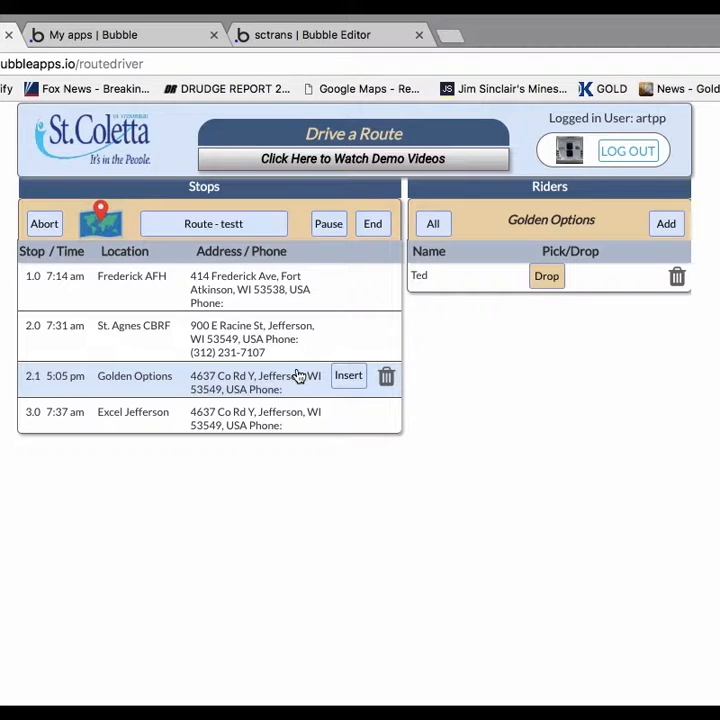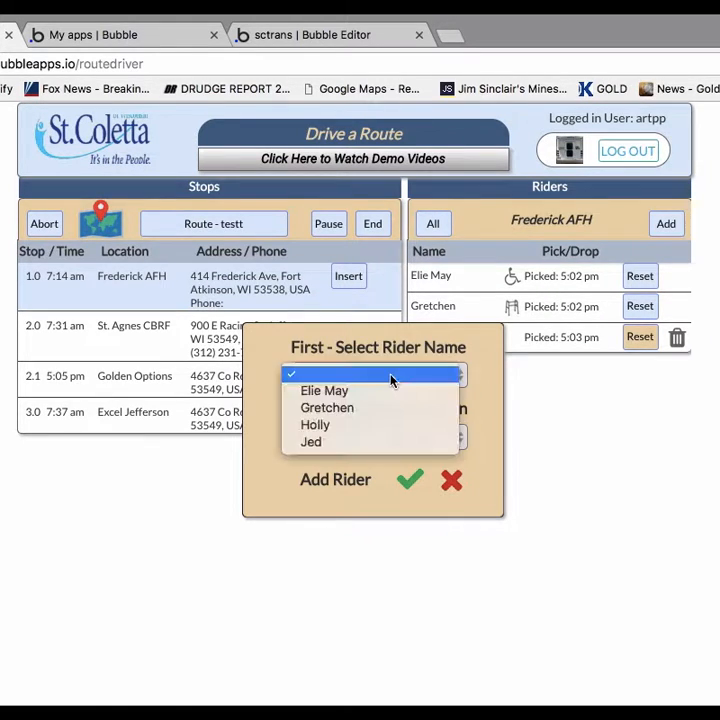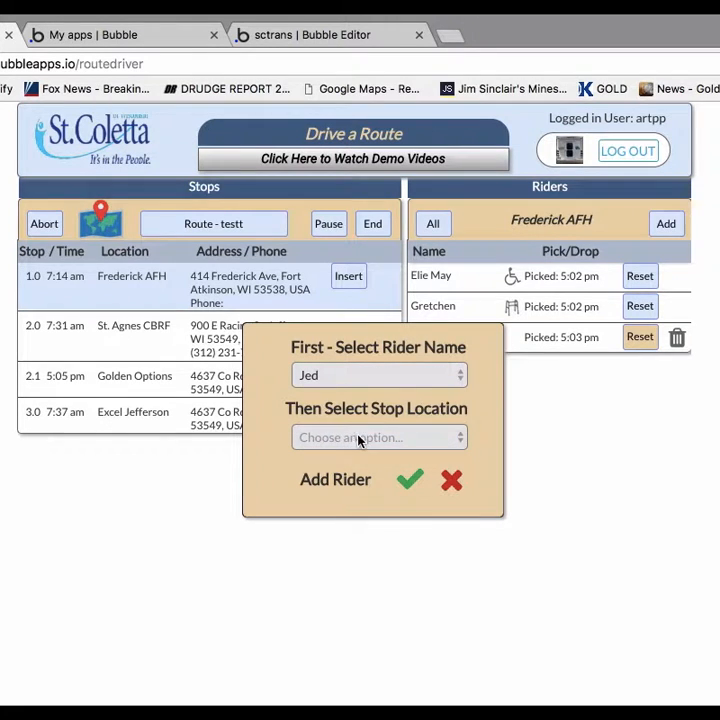I want to demonstrate something else before I do this. I want to maybe go back to Fredericks and add another person, add Jed. Let's see where he gets dropped off. That won't work.